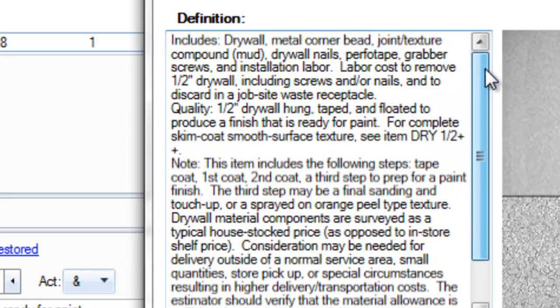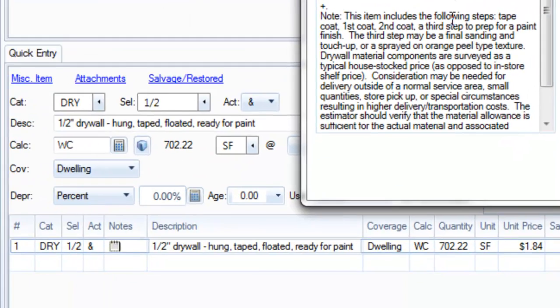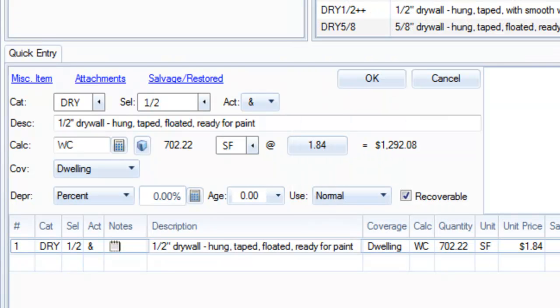As you're beginning to learn Xactimate, this is where you're going to go to check if you've got the right items and if you've got everything that needs to be included. So I'm going to go ahead and close this out. Take a look at that, familiarize yourself with that.